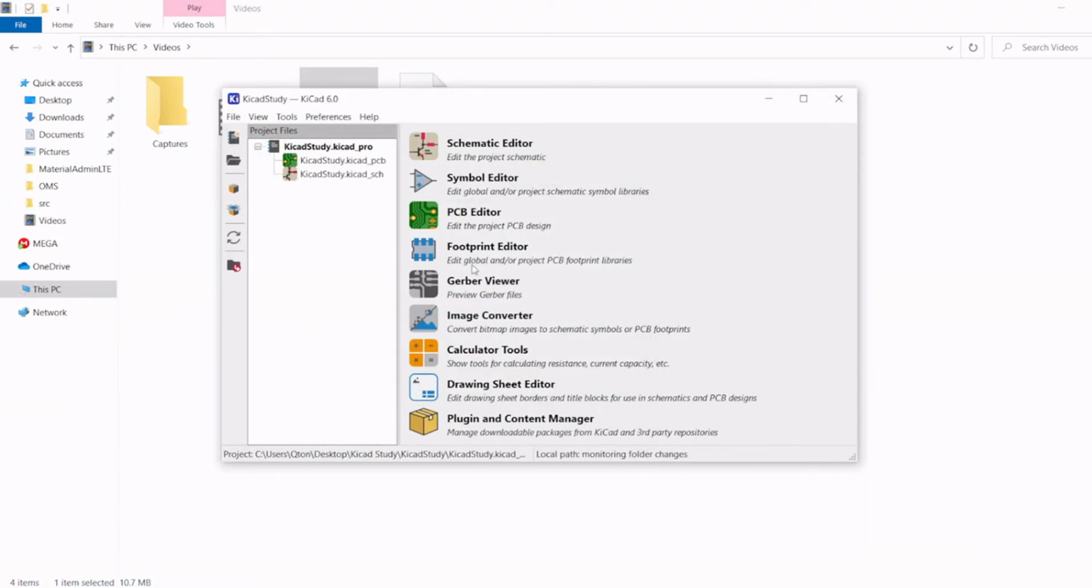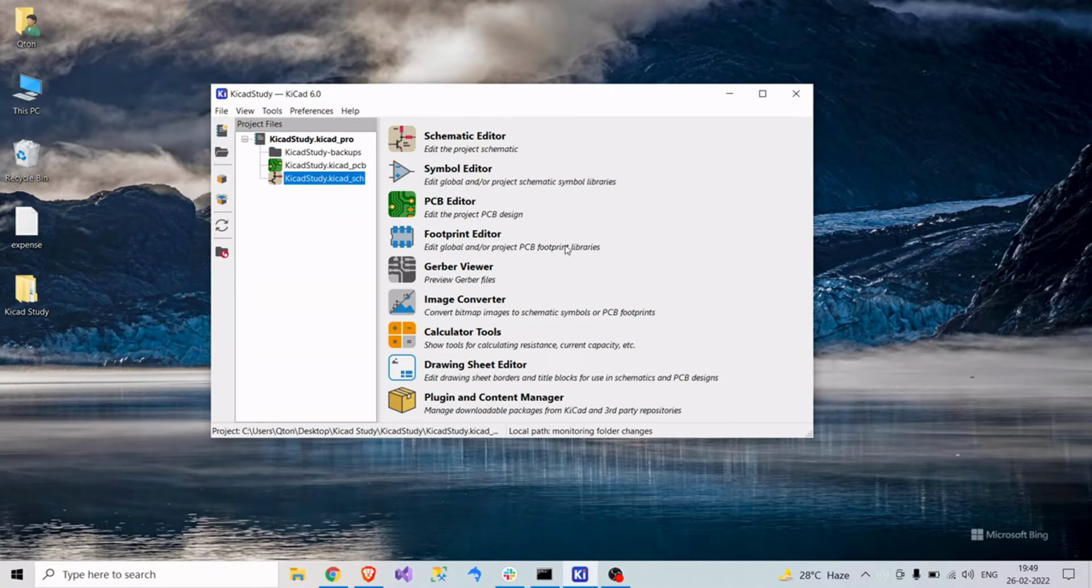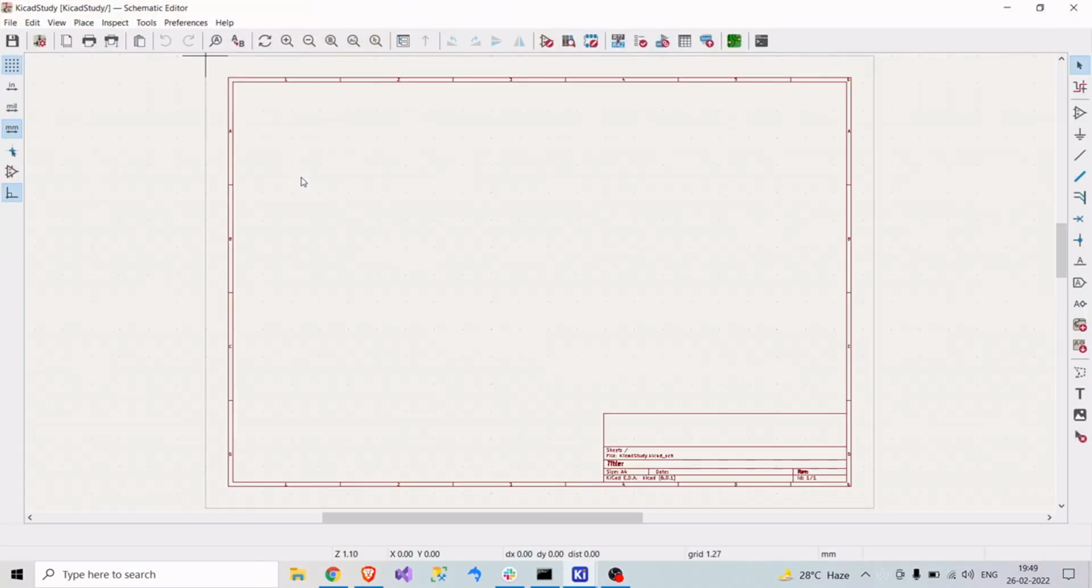Save your file. So here you can see that it has created two files, one for the schematic named KiCad study with an extension kicad_sch, and KiCad study dot kicad_pcb, which is an extension for the PCB file. So let's get started with the schematic design. Just double click this schematic file. This will be opening the schematic editor.